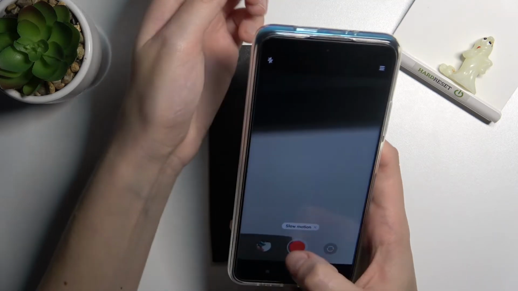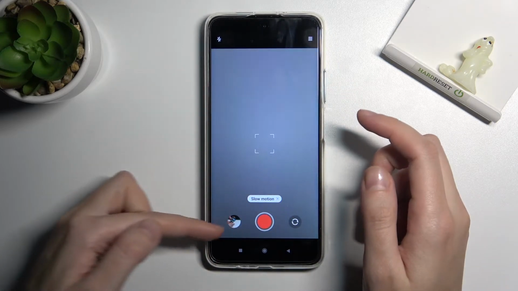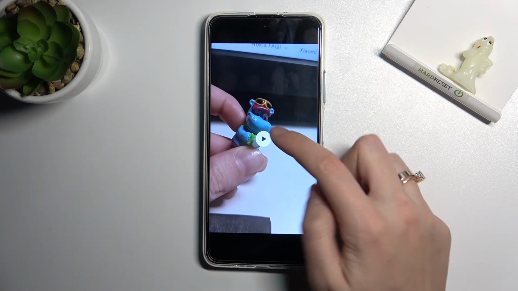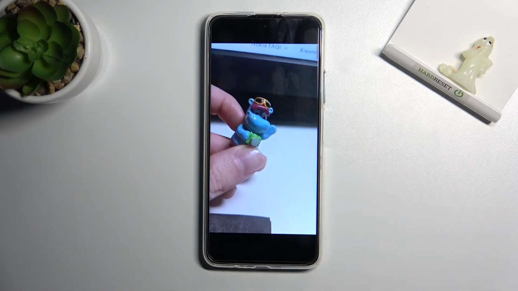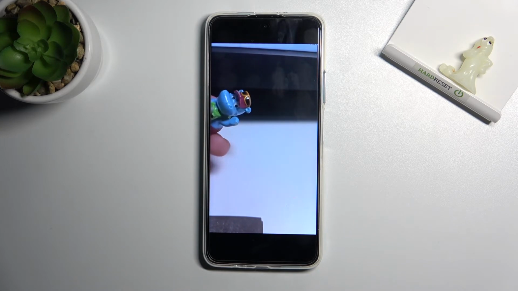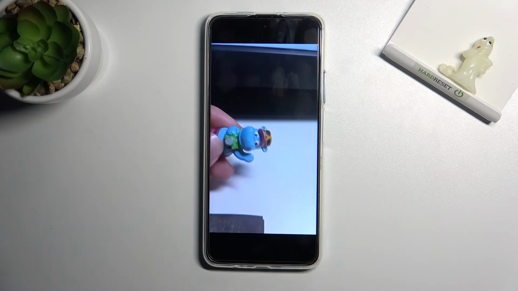And now let's stop by tapping again on shutter button. To see the video, let's move to the left one that follows us straight to the gallery, and here we can play slow motion video by using center button. And as you can see, this is how slow motion video looks like at this device.